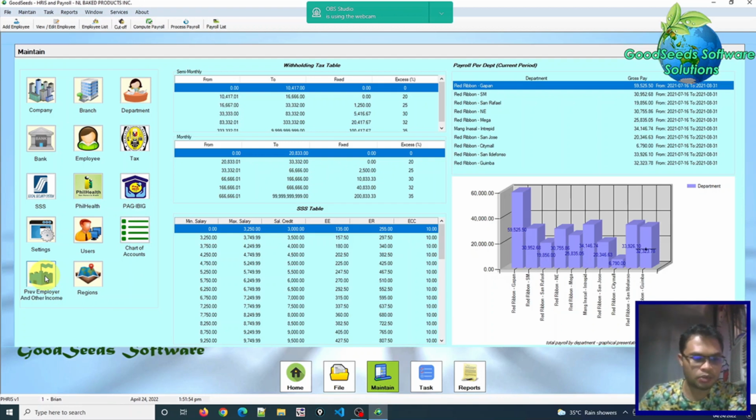Actually, there are reports required by the BIR where you are required to input the previous employer when the employee applied within the year, or in the middle of the year. So you need to also input the withholding tax of a certain employee from his or her previous employer. So we have a region. In order to generate reports by region, you need to put in regions, so you can filter the report through regions.